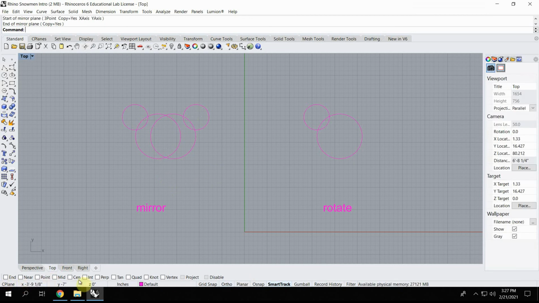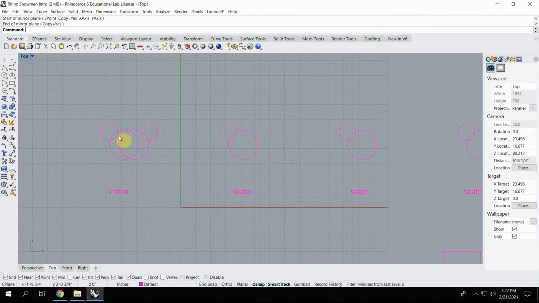I haven't put on any of my snaps. Down here, you'll see we have grid snap. This is very similar to AutoCAD. Grid snap, ortho, planar, O-snap, smart track, gumball, record history. Most of these we won't use right now, but I do want you to come over here and turn on a bunch of your snaps. So I put on end, near, point, mid, leave off center. Center's annoying. Int, perpendicular, tangent, quad, leave off knot and vertex. Don't do project unless I tell you to. Project means that it'll only do it on, we'll get to that later, so just don't go on there. Okay, great. So that was mirror.